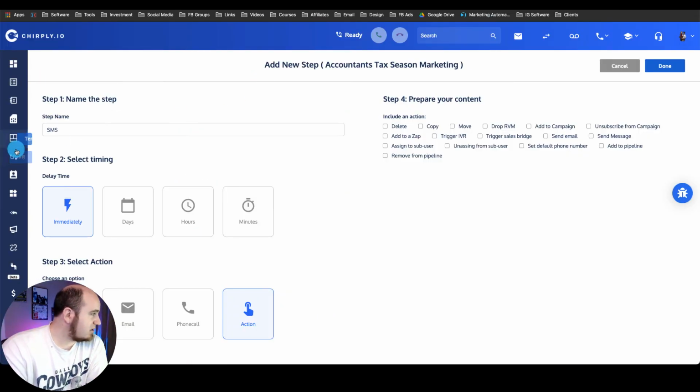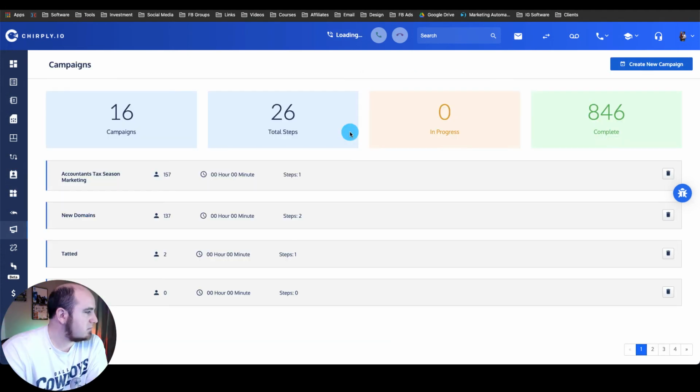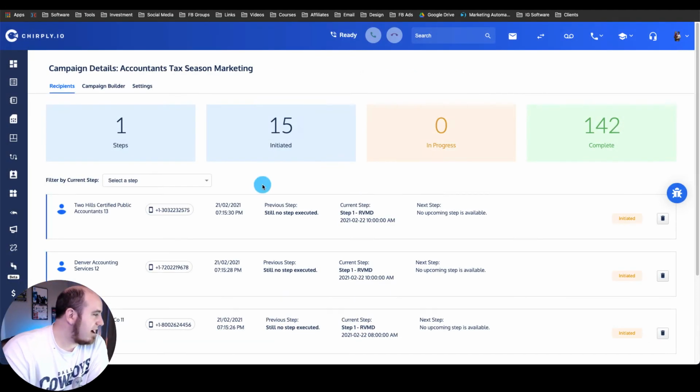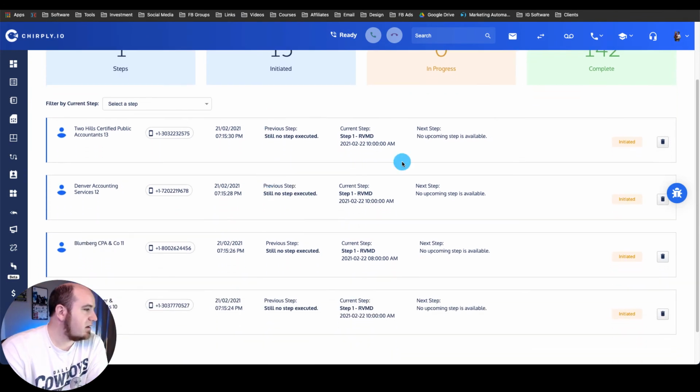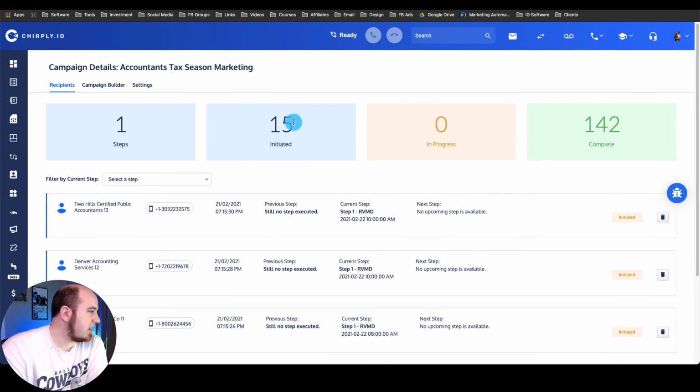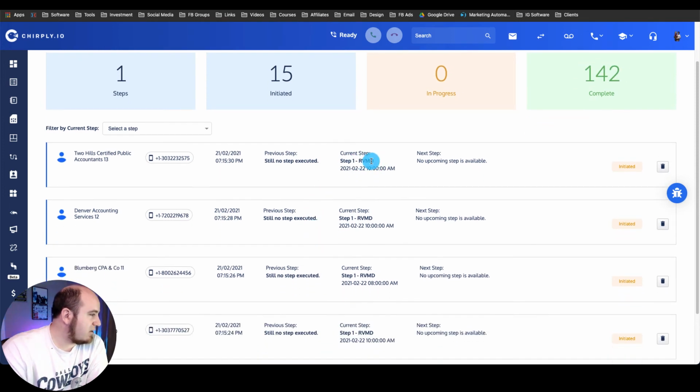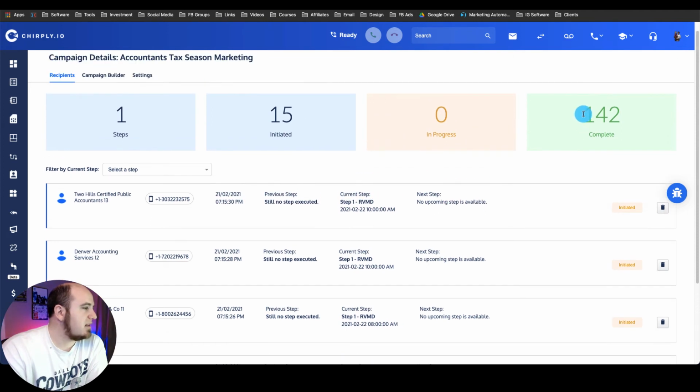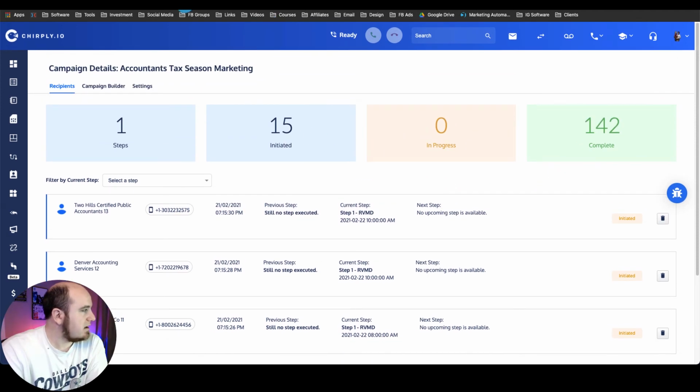So now if I go back to Chirply, back to my campaign, now I added 15 more people. I was at 142. Now I'm at 157. So you can see these are all initiated. I have 15 initiated, 142 complete. And it will let me know inside of this campaign step, as soon as these are completed, these will move to complete. So basically, that's how you do it.